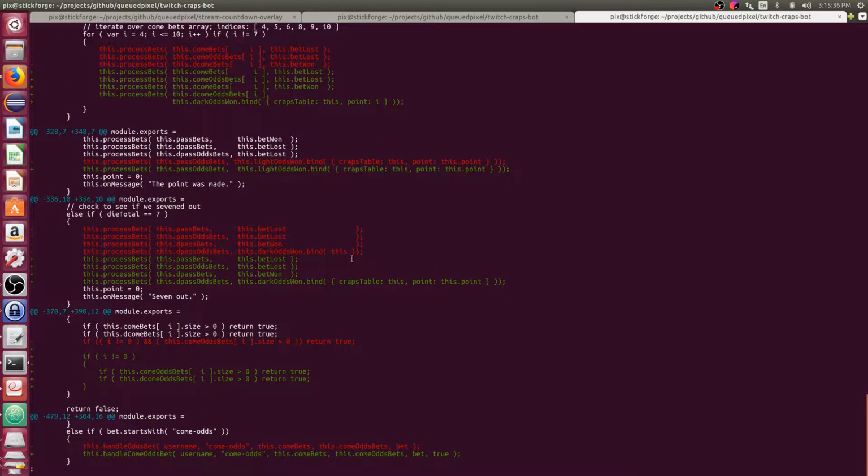Yeah, so we've refactored this. We just pass in more stuff into the don't pass odds. Actually here, don't pass. Oh yeah, no, this is just a refactoring because we've modified what we pass in to the bind of dark odds 1. We just had to add in your caps table and the point rather than just this.